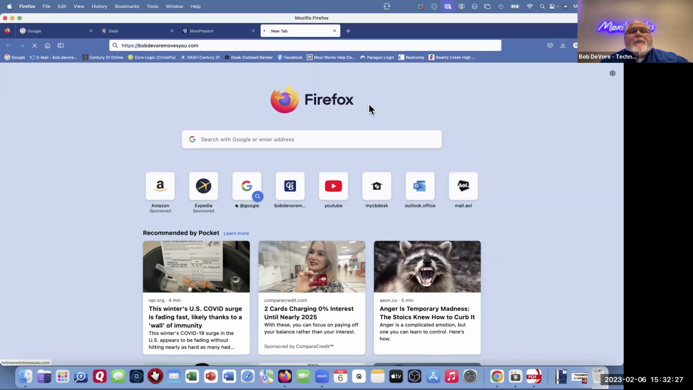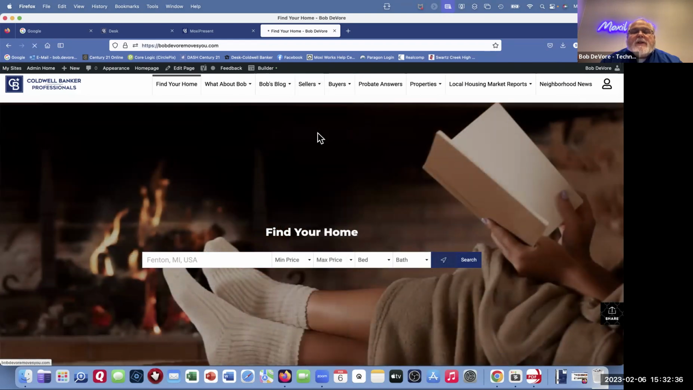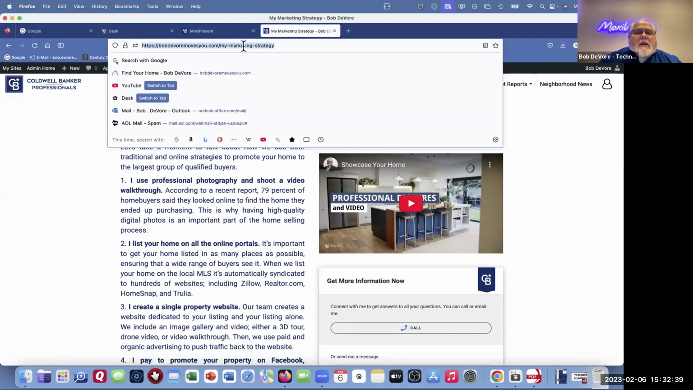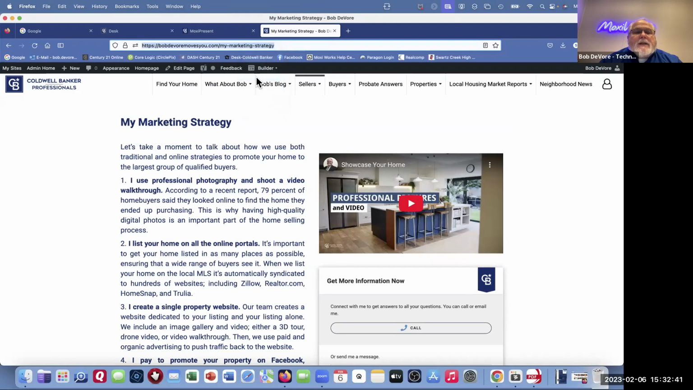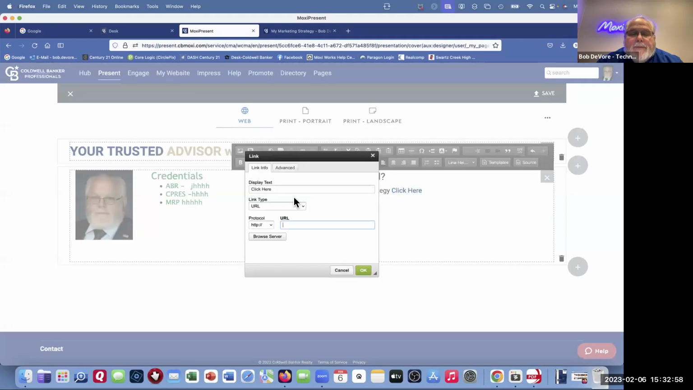Come on. I tried to shut down everything to compensate. So my marketing strategy right there. And again, as I was talking before about back end links, this is going to direct them back to my website. So I have "click here" highlighted, right? So I'm going to come over here and you see a little thing that looks like a chain link. I'm going to click on that. I'm going to paste that URL in there.